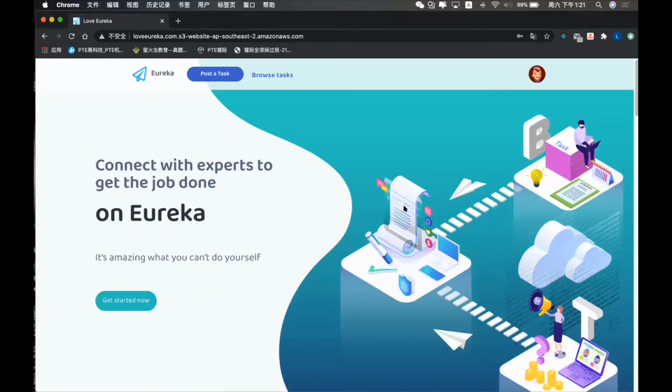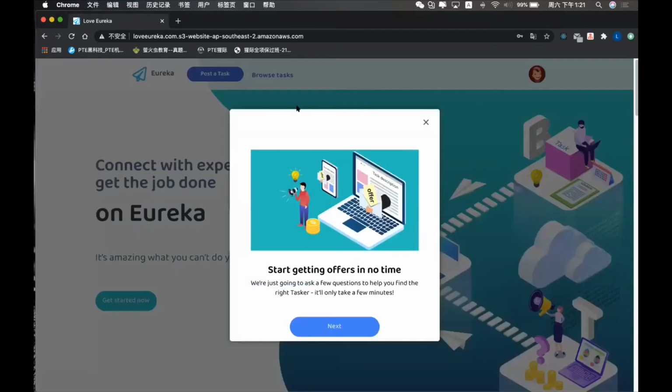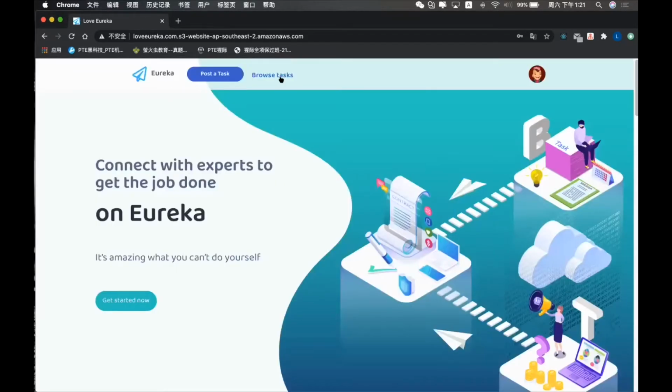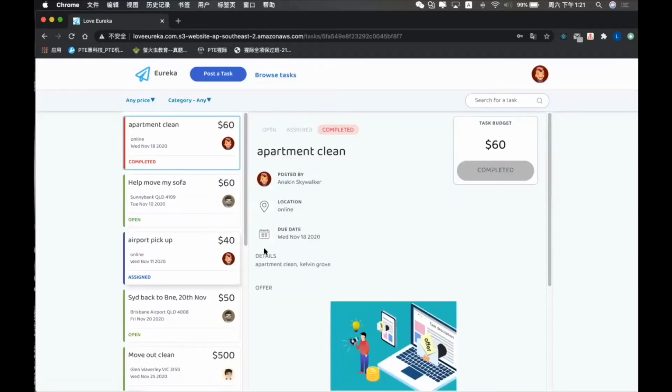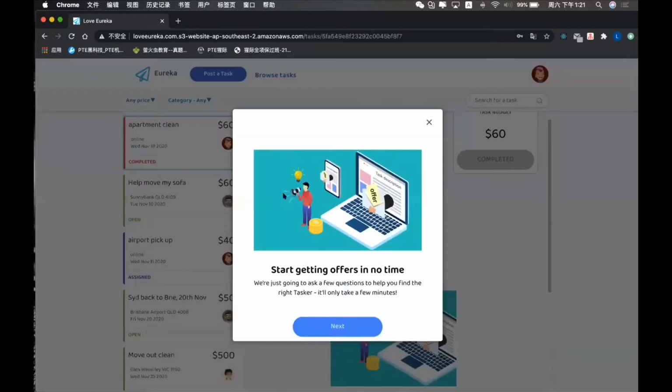On the homepage, you will see a get start button. You can click this button and post a task as well. Also on the navbar, you can go to browse task, and you can post a task as well.